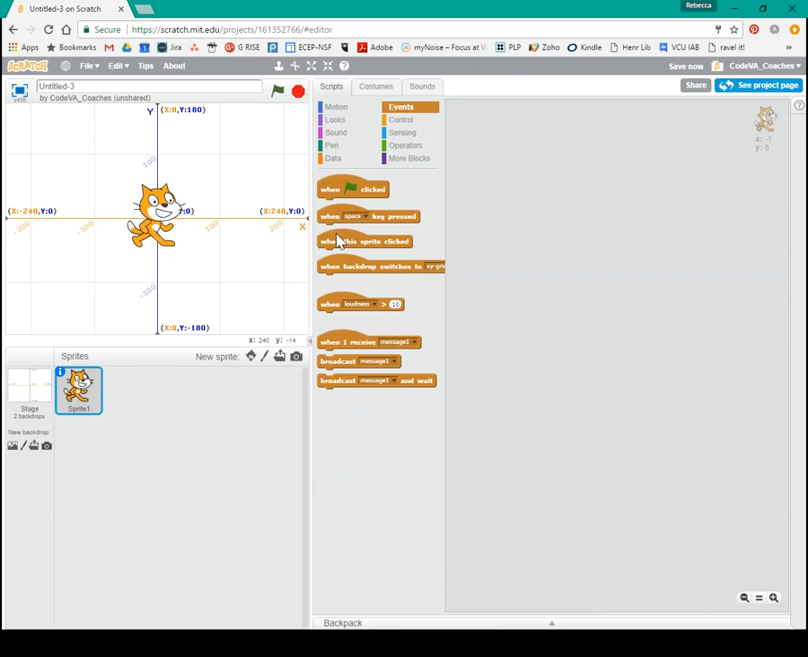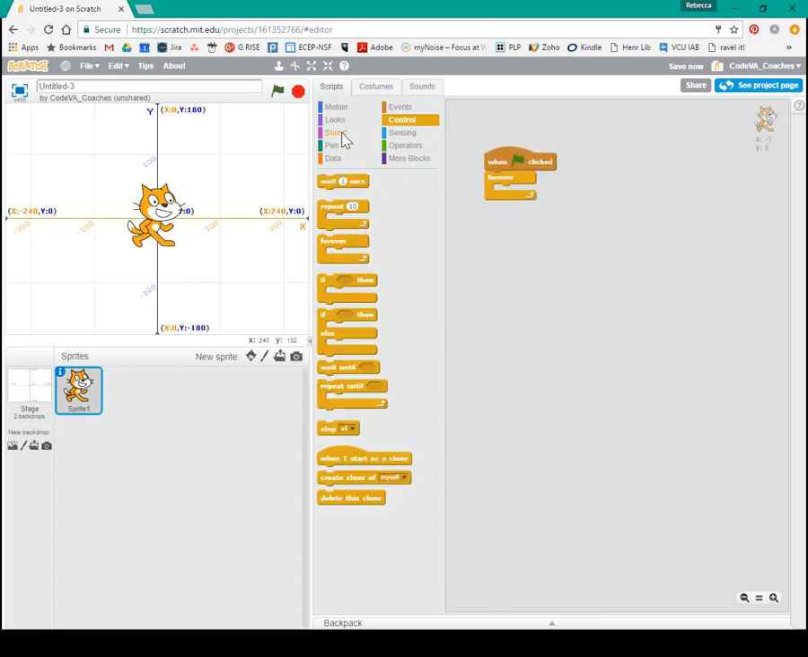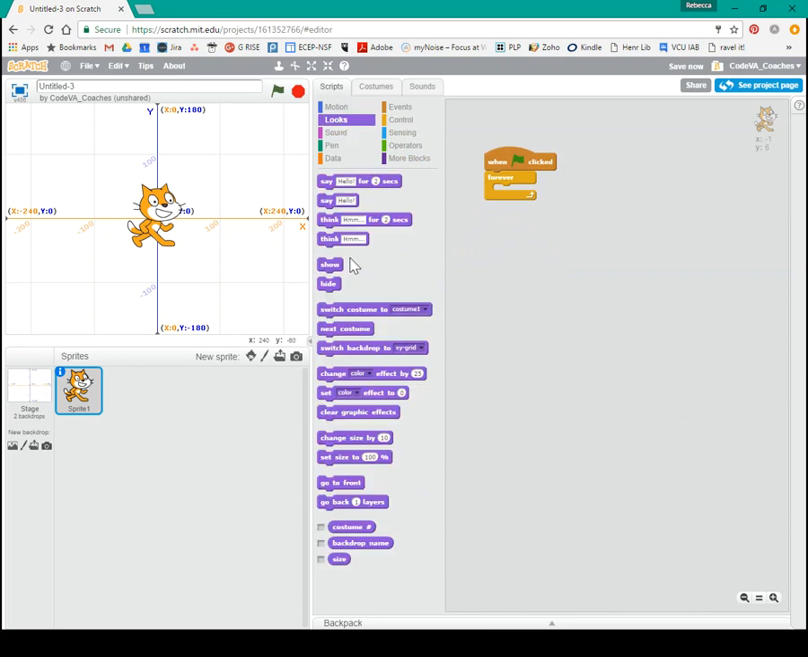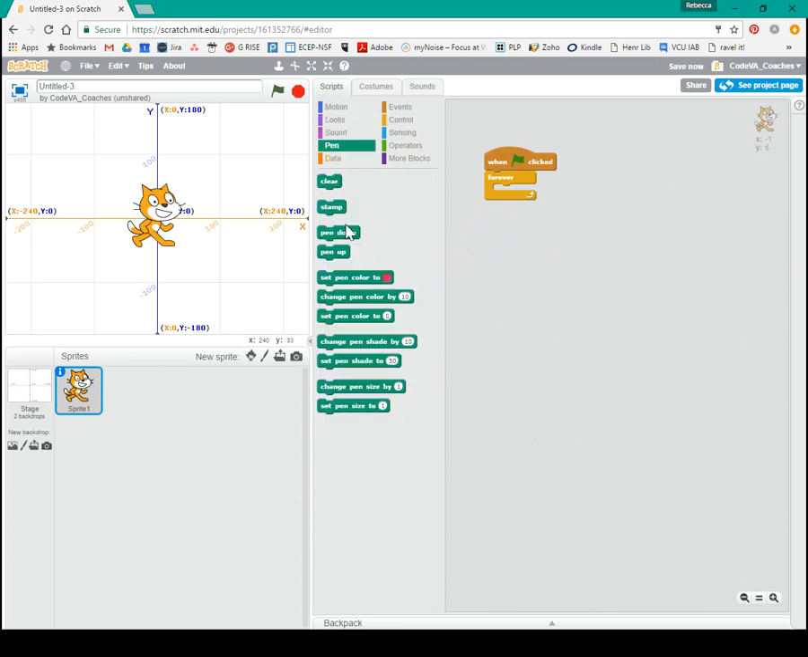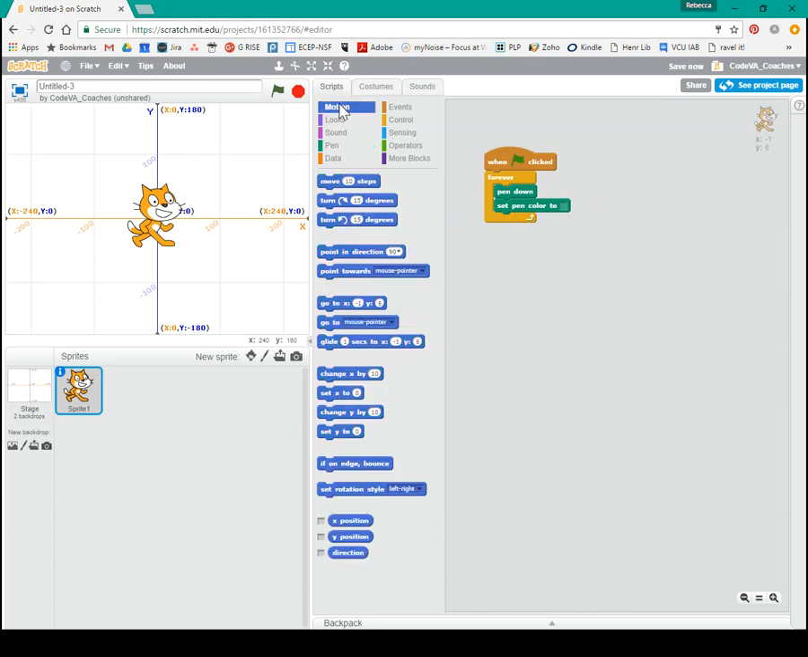So let's go ahead and add when clicked. I'm just going to add a forever loop. Let's see, I'm going to actually add a pen to this. So let's set pen color to, I don't know, let's leave it at green. I'm going to put the pen down, and then we're going to move 10, and I want to actually turn and move.